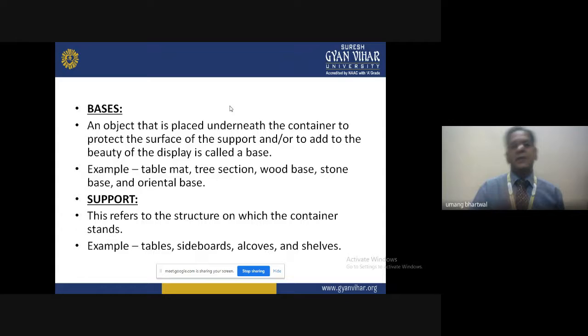Support. This refers to the structure on which the container stands. Examples: table, sideboard, a cloth, and the shelf. That means where we are going to place the base, as we are aware with the examples. And for the example of support, we can count these items like the table, sideboard, cloth, and the shelf.